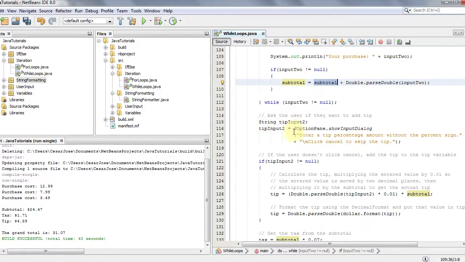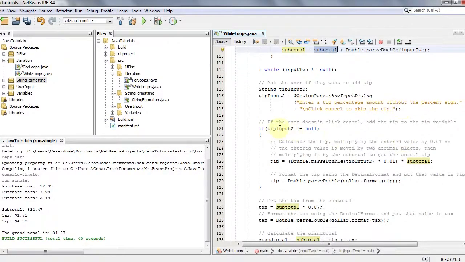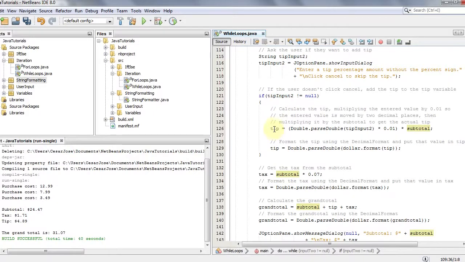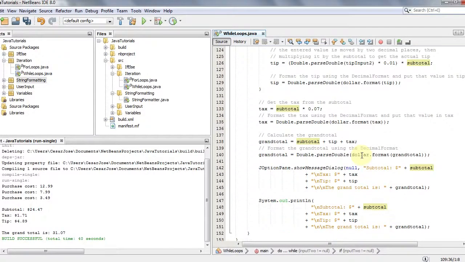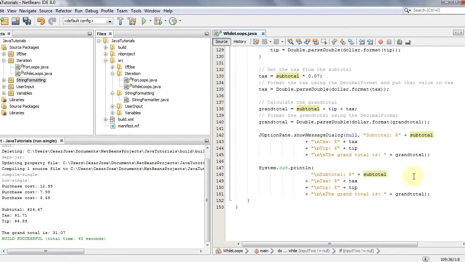String tip input, ask the user what the tip is, test if it's not null, and if it isn't, convert it to an actual tip, and then format it. And then with the tax, it's the same. Get the tax, format the tax, get the grand total, and then format the grand total. And then at the end, it's the same. Print it out in the output dialog, and then show it in the show message dialog.